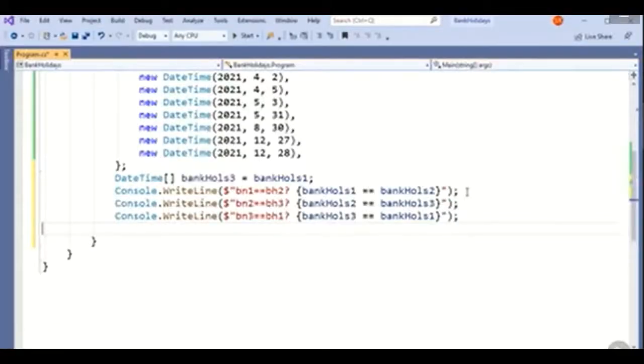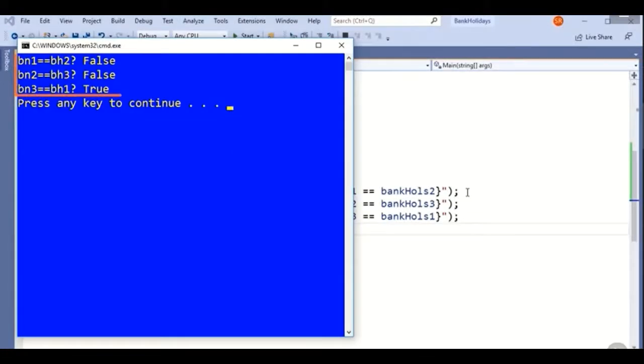Let's talk about array assignment. I have declared a third variable, bankHoliday3. I'm going to assign bankHoliday1 to bankHoliday3, and I have displayed the output as given on the screen. When I run this program, the output clearly shows that when you assign bankHoliday1 to bankHoliday3, the result is true.